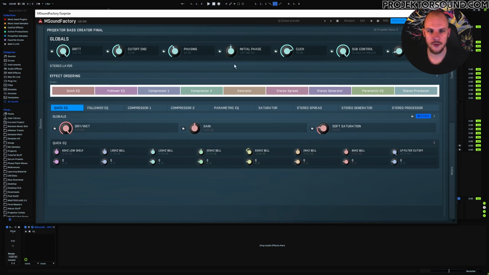We have our globals here, which just detail a few things about the actual synthesize process. We have a grid, cutoff end, and click, which are all controlling the filter cutoff and the starting and ending point of certain modulations. I actually have two individual modulations, one for the body and one for the clickiness. And then this filter cutoff end kind of controls the brightness and darkness of the whole bassline.